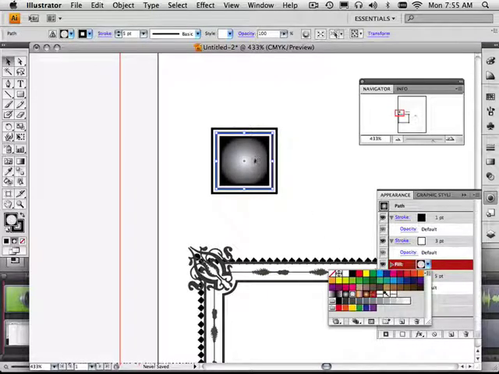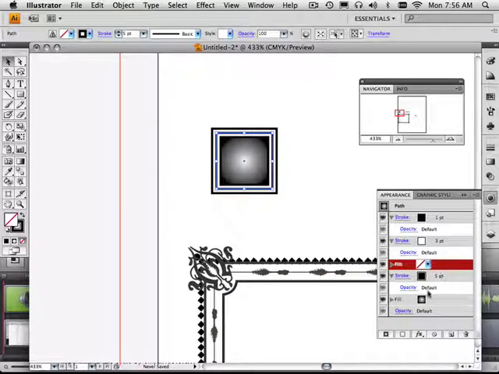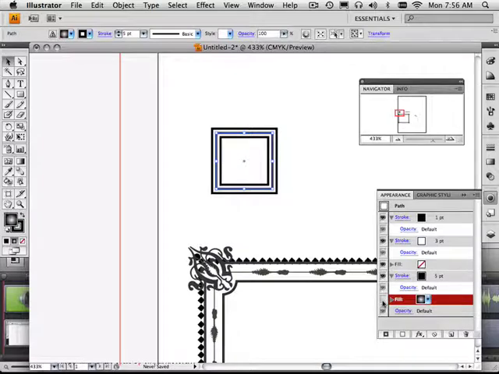The problem with using gradients right now early on is I'm not going to be able to turn a gradient into a pattern brush. It does not support gradients. So this will give me the opportunity to show you how to get rid of this stuff. You can either click off the eye, or you can highlight it and hit delete.